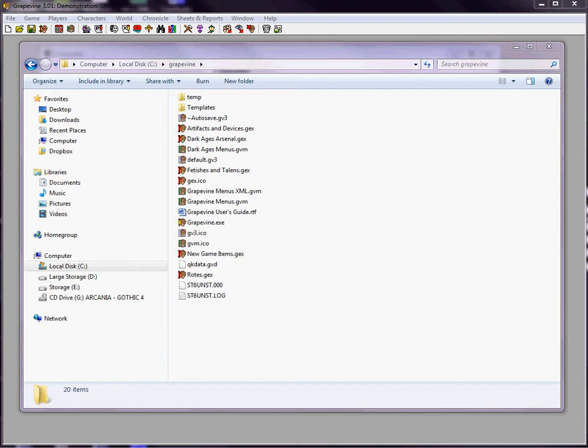Now that the bona fides are out of the way, this is just a quick little tutorial for people who aren't familiar with Grapevine and some of its intricacies. I just wanted to give people an idea of what you can do and how you can use the tool more effectively. The first thing I want to go over is basically how Grapevine is structured.